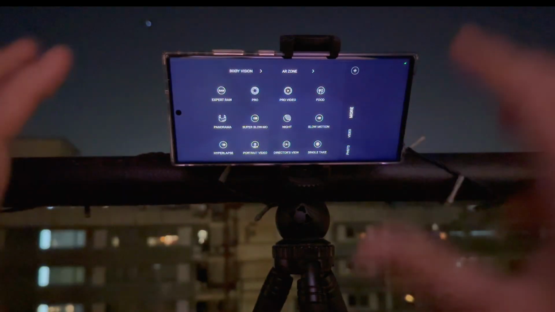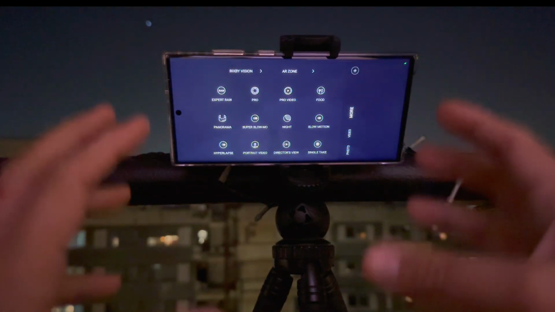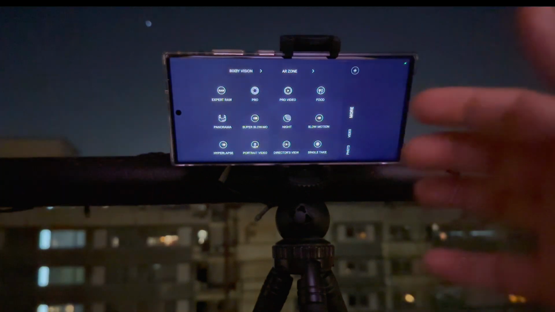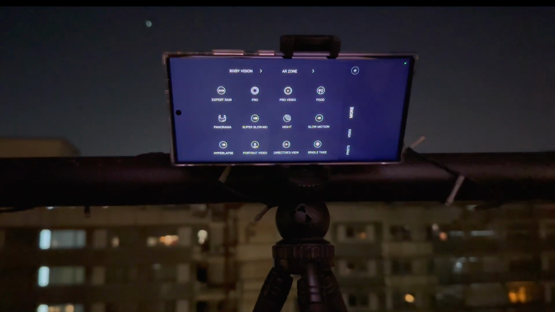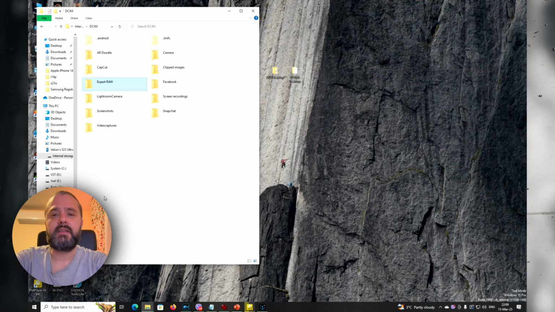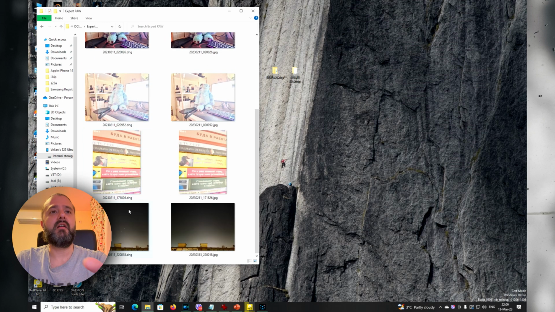All right, guys, the photo has been taken, and now it's time for us to go back to the PC and examine the result together. So yeah, let's see what's happened. I have connected my Samsung Galaxy S23 Ultra to my PC. Inside, in the camera DCIM, there is a folder called Expert RAW. So, here are the pictures, guys.